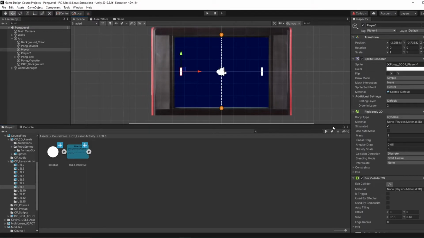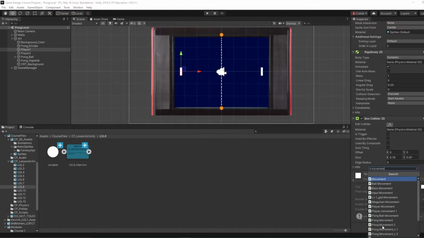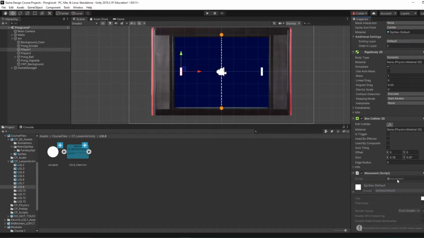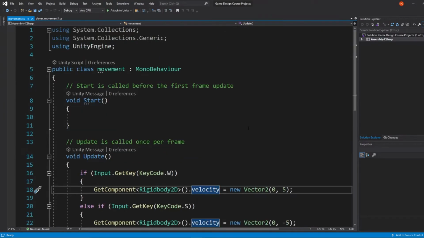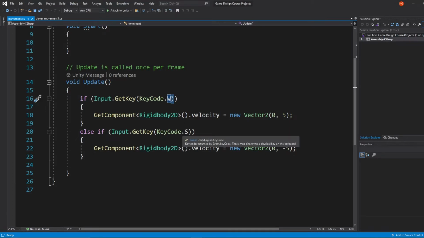Last time we had a player, and we were able to make him move up and down by using our movement script. I'm going to add that movement script back here, and I'm going to actually go inside of it. So at this point, the script should look a little bit like this. We have our key code W that when I press it, it moves up. When I use key code S, it moves down.